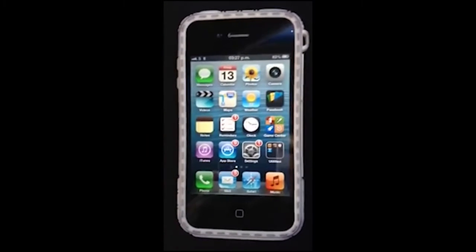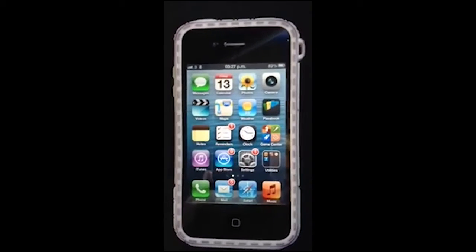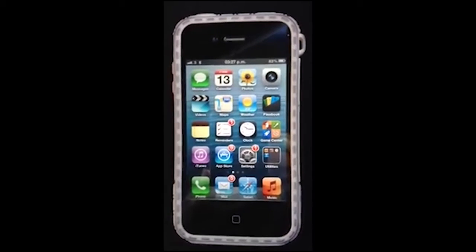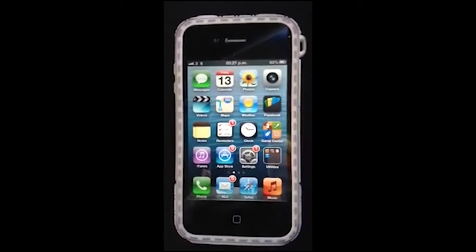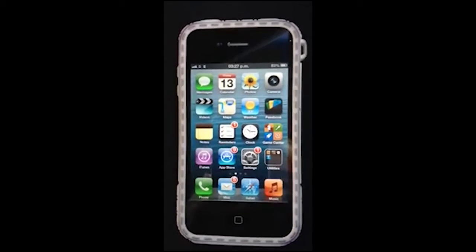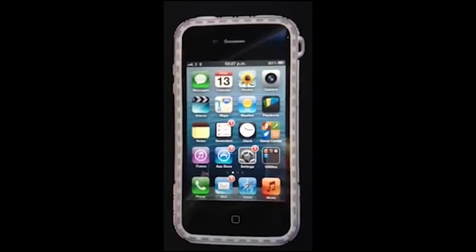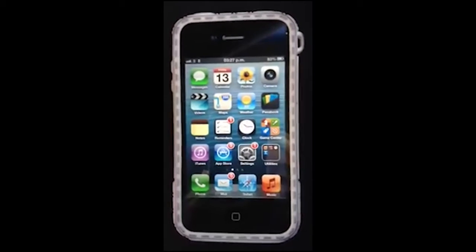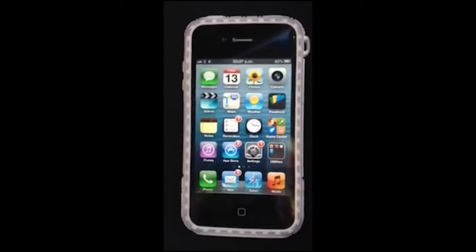Let's check the Triple Click Home button. This means you press the Home button 3 times, triple click. This means you press the Home button 3 times in quick succession to turn on VoiceOver. Let's see if it works.